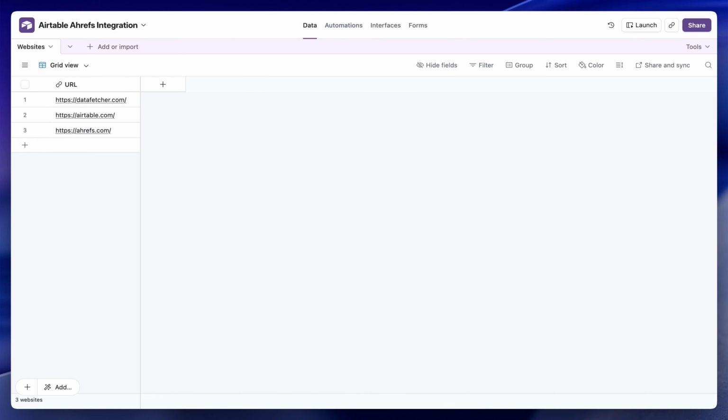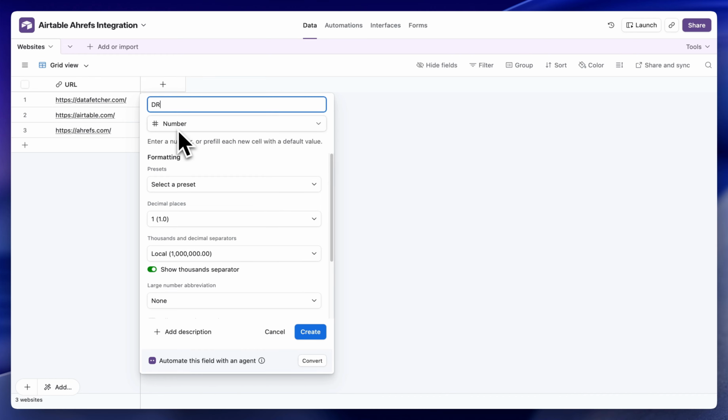Let's import domain rating from Ahrefs for every URL in the website table. First, add a number field called DR. That's where the domain rating scores will go.